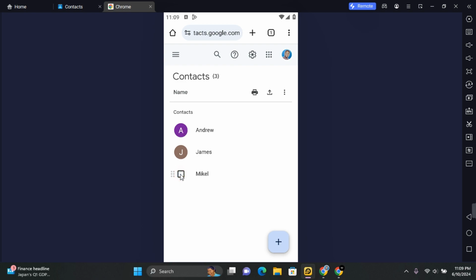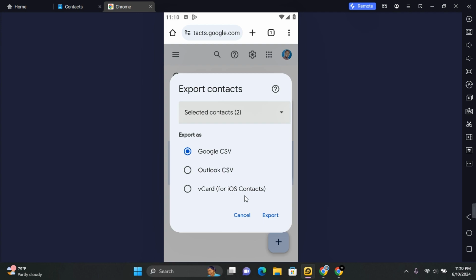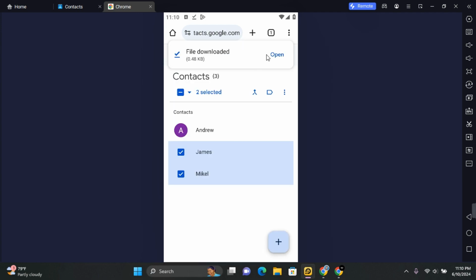You can tap and hold down to select a contact and then select all the contacts again. Tap on the action button and you will see export. Tap on export and then select the format you wish to export. Once you're done, tap on export and then a copy of your contacts will be downloaded.